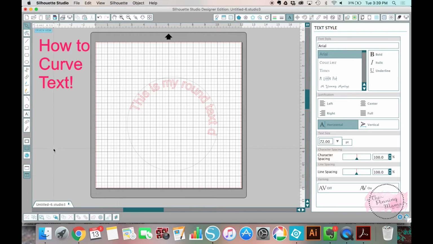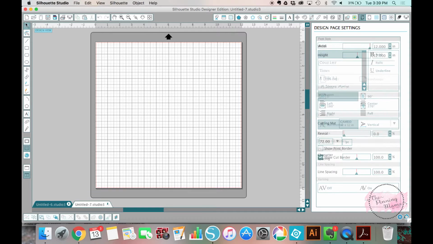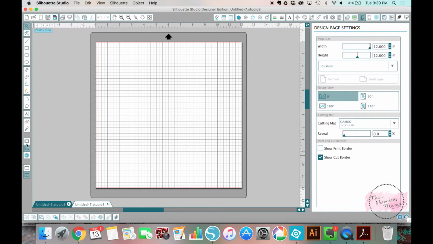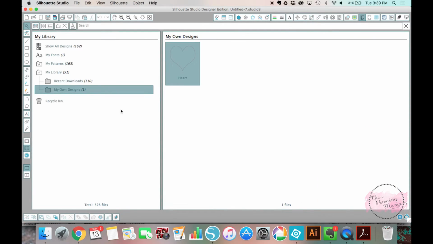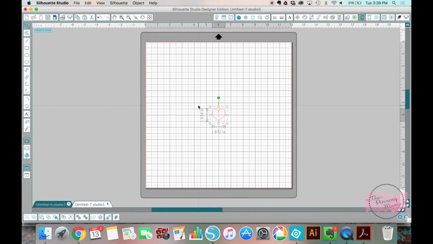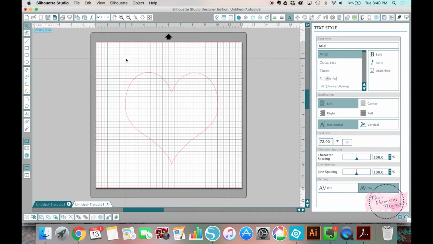I'm gonna show you a second way we do this. Let's do a new tab. I'm gonna go into my library real quick. And I'm gonna grab this heart shape. Make it a little bit bigger so it's easy to see. And then I'm gonna start typing text. And I can take it and apply it on my heart.